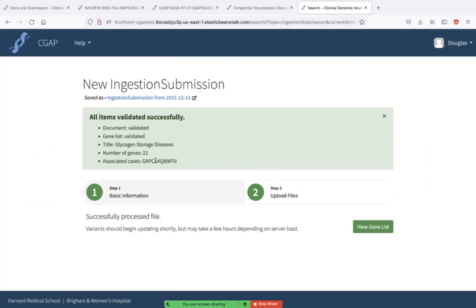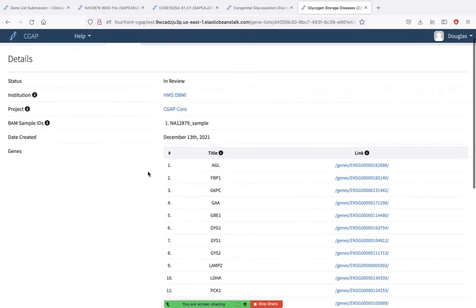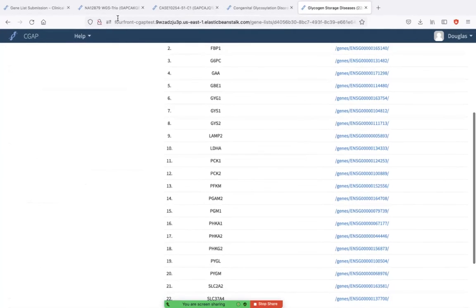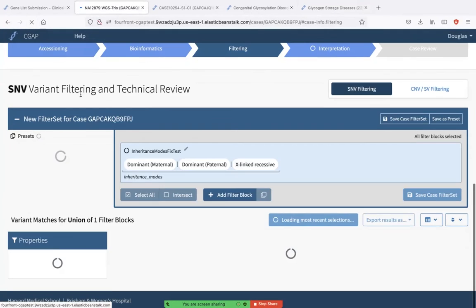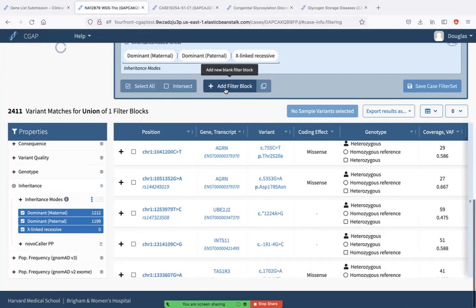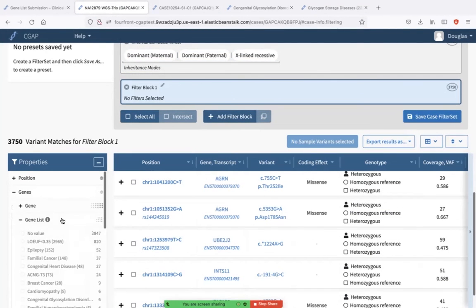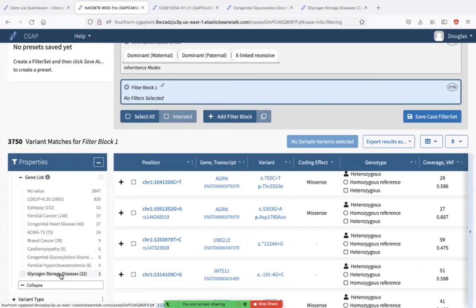And now I see I do have a case associated with the gene list. If I take a look at that gene list, I can see, again, the genes available. And if I go to my case, I can refresh my case and see those variants starting to be associated. I'll start with a fresh filter block and look for gene lists. And there is the glycogen storage disease gene list I just uploaded.